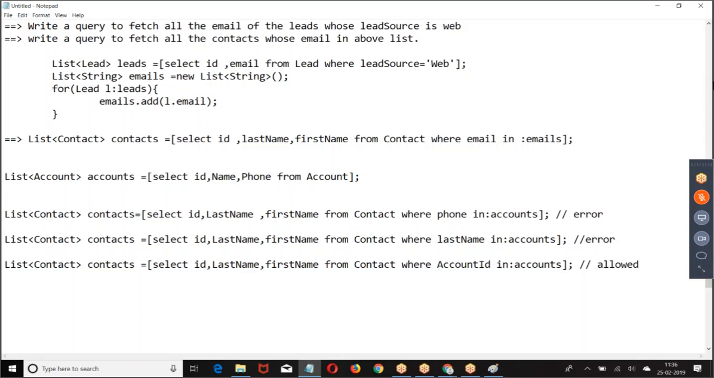So if you are trying to compare the ID field in a list of records, if the variable is a list of sObject, we can only compare with the ID field. You cannot compare with whatever field you want. If you want to compare with the phone, what should I do? Write a separate loop, get all the phone numbers, put them in a list. If you want to compare with the last name, write a SOQL, take a separate list, then take all the names of the account, compare. If you want to compare with ID, then only can you give a list of sObject.